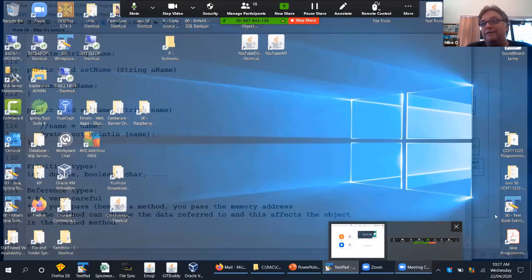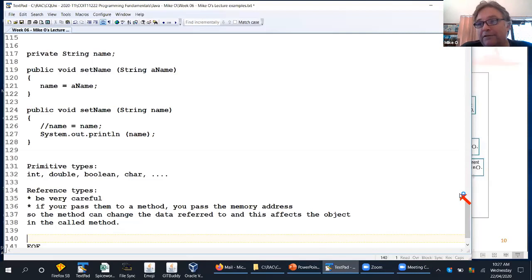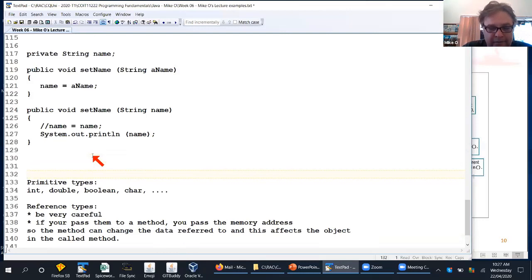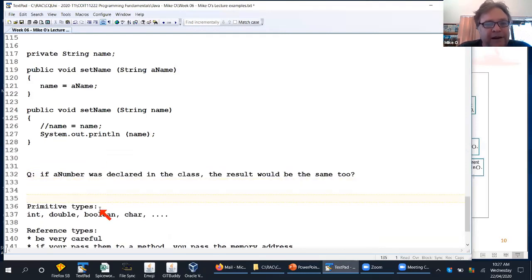So strings are reference types. You're quite right, Wayne. So I've got some questions here, so let's just do the first one before I move on with this. The question: if A number was declared in the class, would the result be the same too? If A number was declared inside the class, as a class field, well, we've got to come onto that.